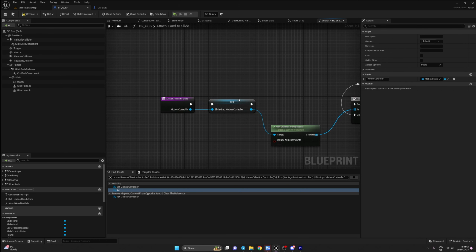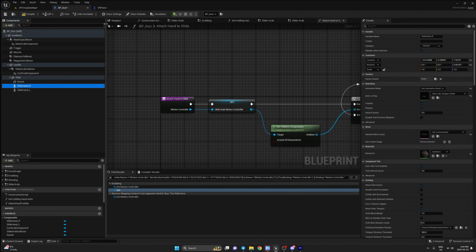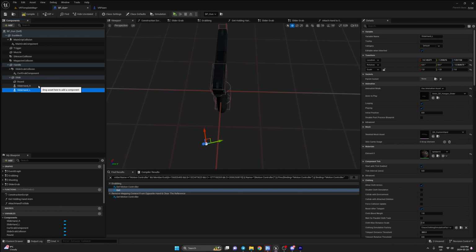So this code will accept our motion controller, this one, and it will look for every child component it has. And in case it finds the B mannequin XR, it will look for which hand is holding the slider and will attach the mesh of the hand that is holding to one of those hands here.